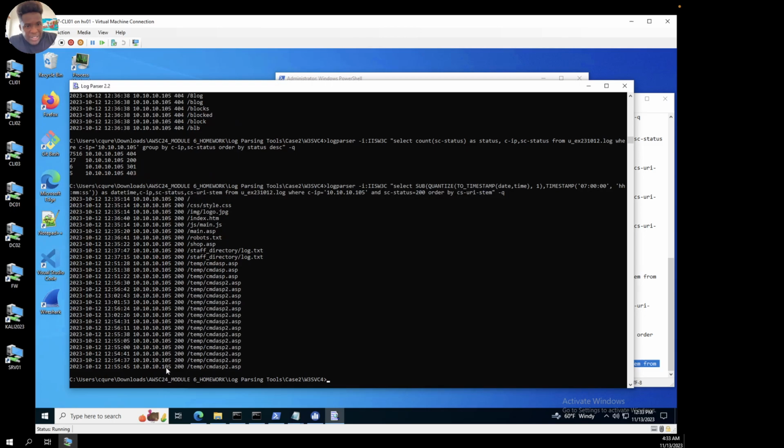Okay, all right, so there are quite a number of them. Let's slow down a bit, I'm pretty much rushing now. Let's look at this. We will start from the timestamp at the top, 12:35. Okay, the path. We check the CSS style, the image logo, index.html, the JavaScript, then main.asp. Okay, robots.txt, useful stuff can be found there as well.